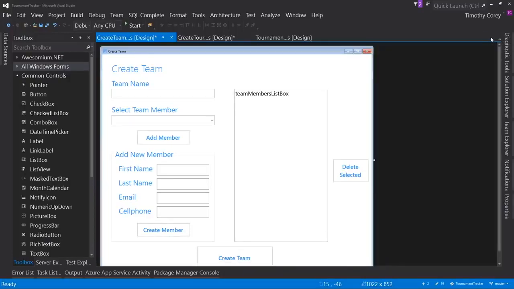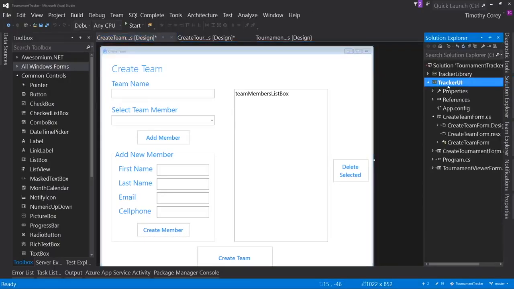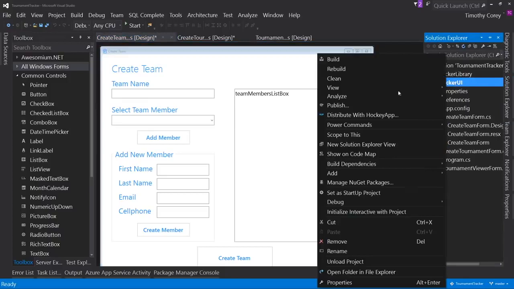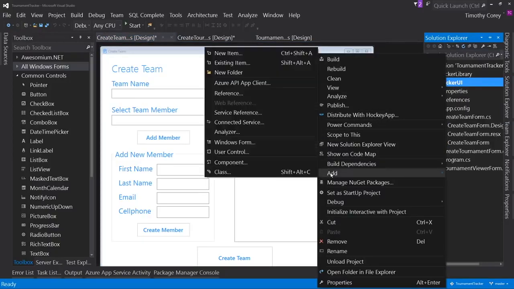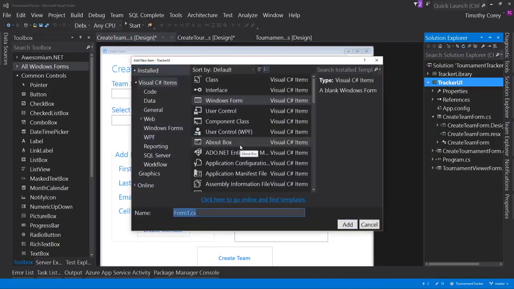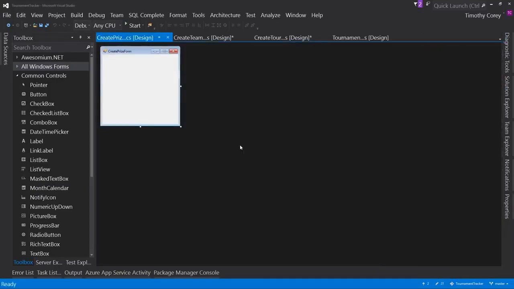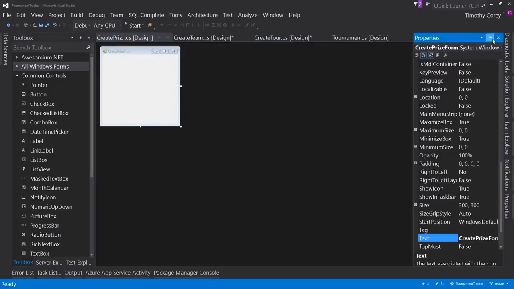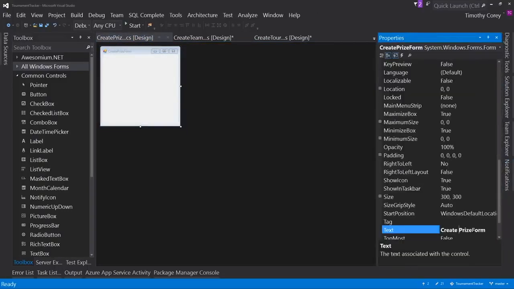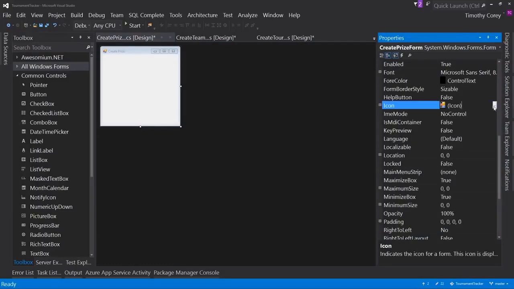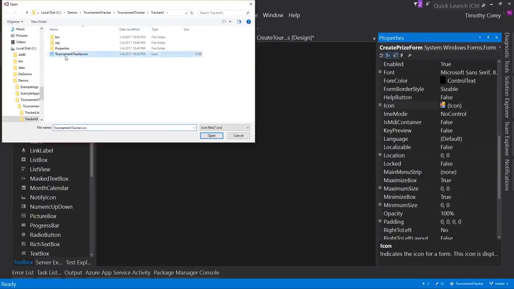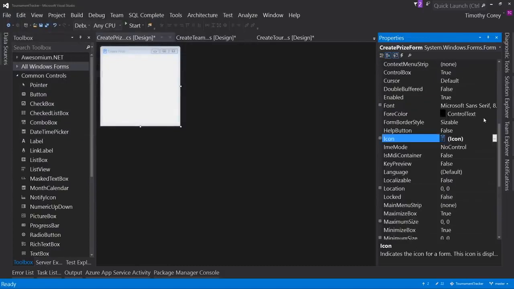So let's move right along to form number 4. Right click on our project, say add, Windows form. And this is the create prize form. The first thing we do is go to our properties. We're going to change that to say create prize. We'll change the icon to be the icon that we're using.